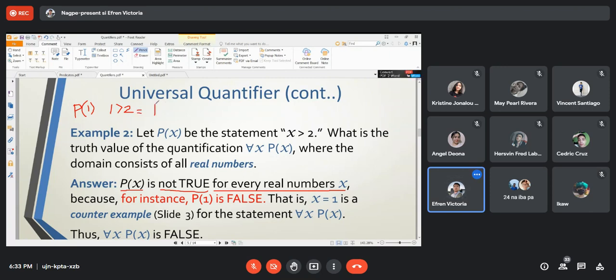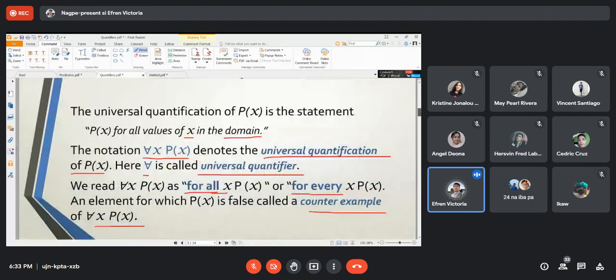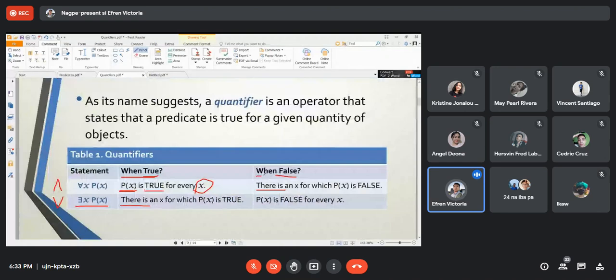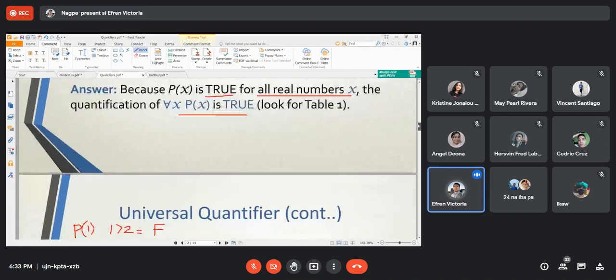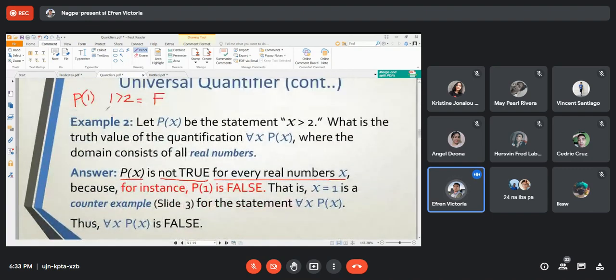False agad siya. False agad kasi hindi naman mas mataas si 1 and 2. And then, based doon sa description doon sa table natin, kailan siya magiging false? There is an x for which P(x) is false. Ibig sabihin, yung truth value natin, meron ng isang nag-false o yung universal quantification natin, meron na nag-false dun sa value ng x. So, yung truth value natin, automatically false na.